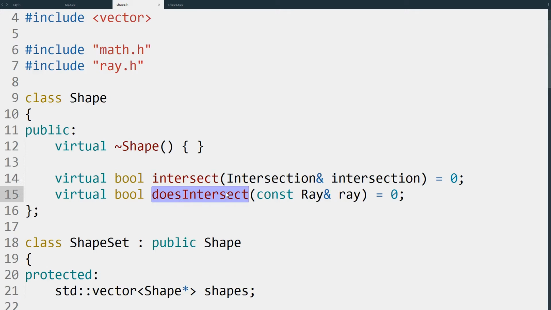Does intersect is much more lightweight. It just says, does the ray actually hit this shape or not? So sometimes with the does intersect function, we'll be able to take some shortcuts that mean we don't need to calculate all of the details we would for the other one. So sometimes we can speed things up a little by using that one. The equals 0 here is just saying that this function doesn't actually exist here, but any subclasses will have to implement it.